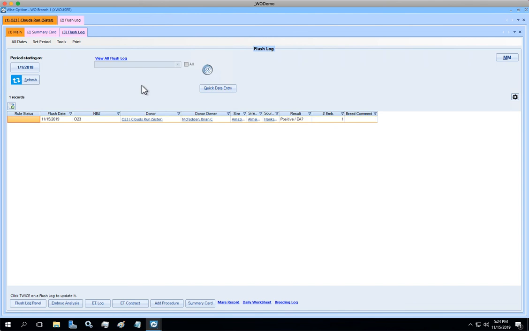If I go back to the flush log, it was pending here. And if I refresh, now it's positive and the embryo analysis is done. So now it means that I have an embryo sitting on the counter waiting for me to do something with that embryo. The next step is to go to the embryo transfer log and proceed with the embryo, either transfer or vitrification, which we're going to explore in the next e-learning.